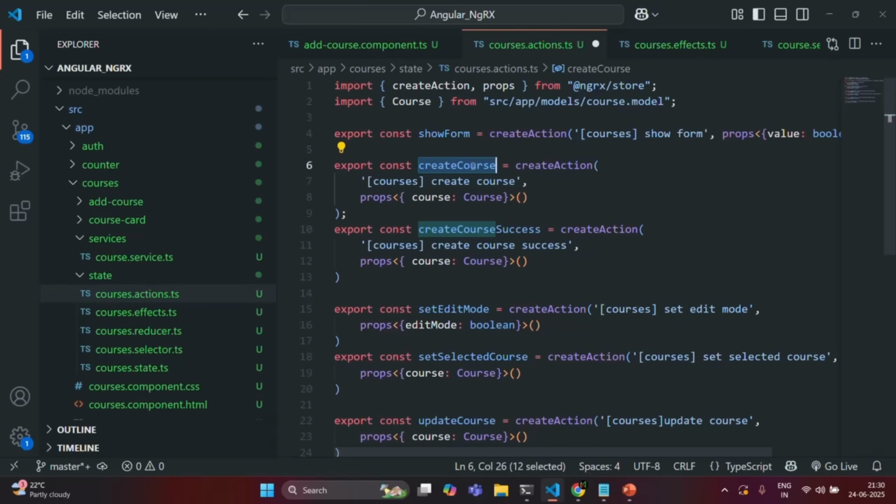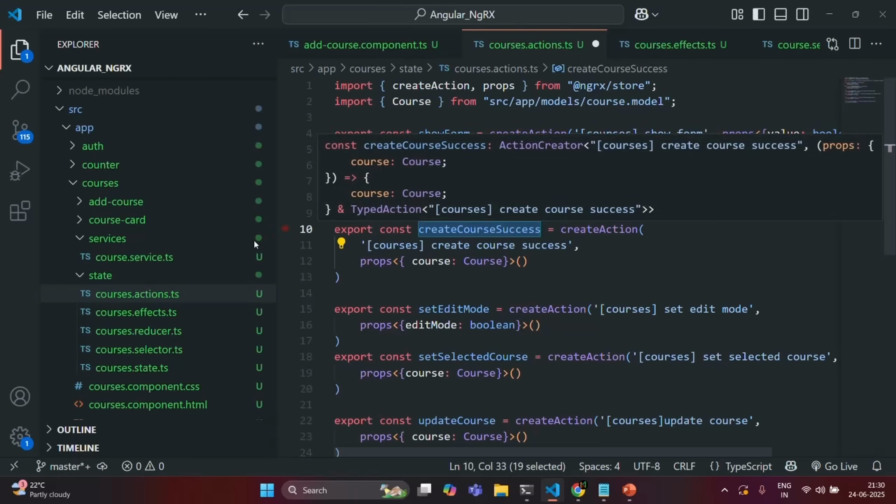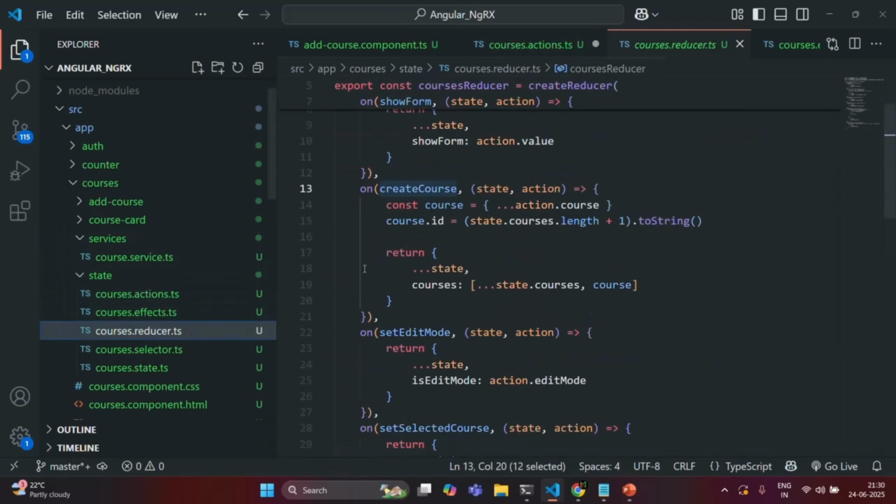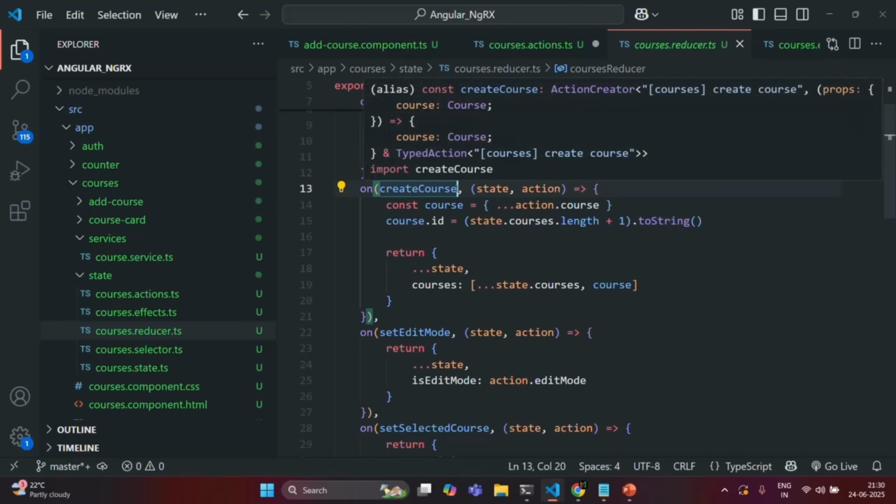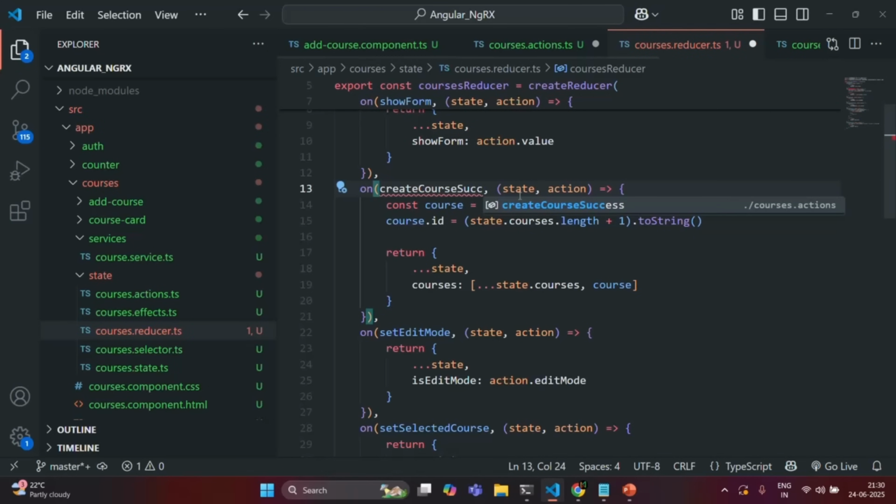Since it involves API calls, it involves some side effect, we are going to handle it using NgRx effects. And once a course is successfully created in our Firebase database, we are going to dispatch this create course success action. And this create course success action, when it is dispatched, should be handled by a reducer to update the course's state. So if we go to our reducer, instead of handling create course action, we are going to handle create course success action.